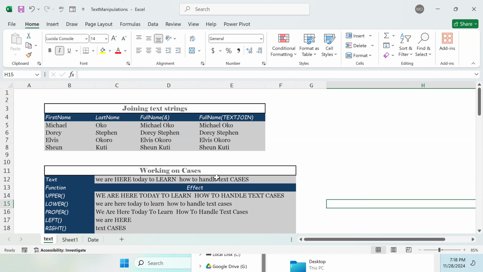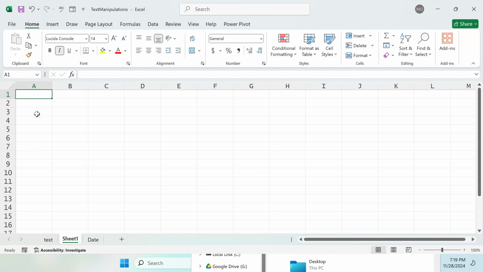So the first thing we'll be discussing is how to join two texts together. Let's say we have a name, Mike, and last name Ogo, just like we've been doing in SQL, where we have a derived column. So how do we derive a column that joins two names? To do that, I would like us to still create exactly what we have there.